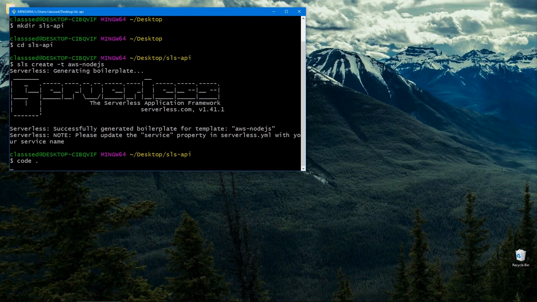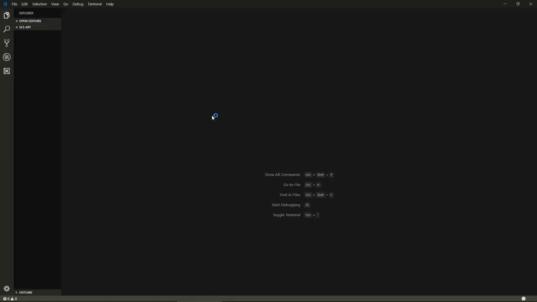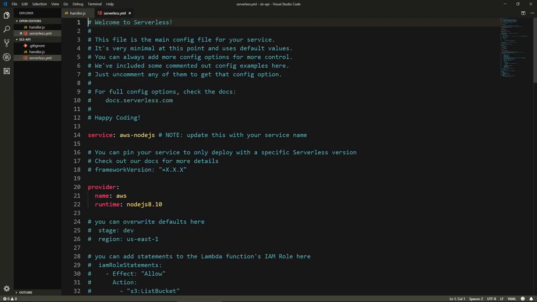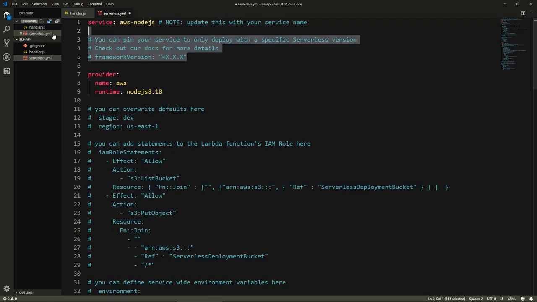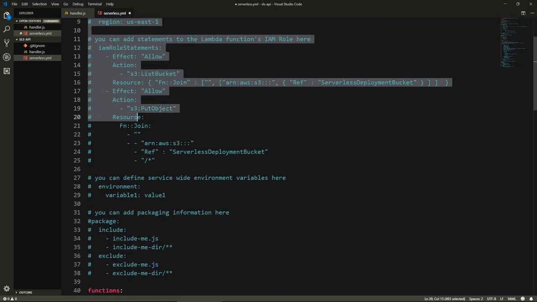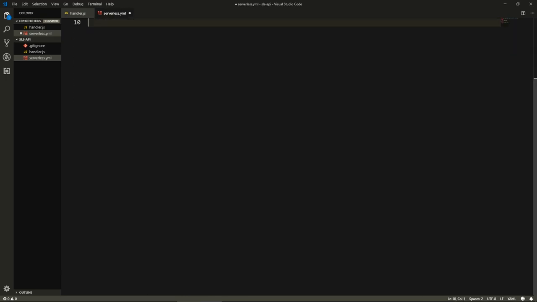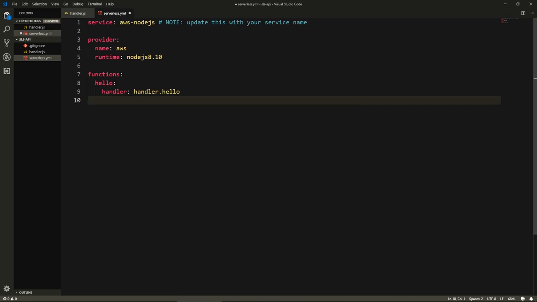All right, I'm going to run code . to open it in VS Code. We get these two files: the handler, which is where our functions are going to sit, and the serverless YAML file, which is the configuration file. I'm going to remove all the comments because there are too many of them and they overwhelm me. And here, let's remove all of this as well. It's giving you examples, but I'm not going to use them. So here, I'm going to leave these two, the name, AWS, and the runtime, Node. I'm fine with that. I'm going to add a custom environment object. So I'm going to say environment.